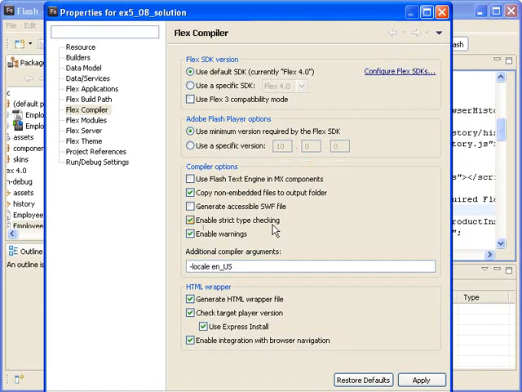Enable strict type checking enforces strict data typing during compilation, and enable warnings enables warning messages in Flash Builder, like the one you saw when I created the error in my code. Lastly, you can type additional compiler arguments into this text field.